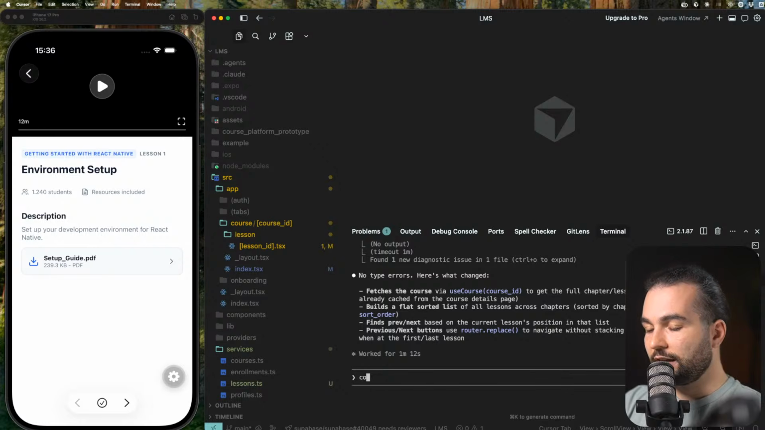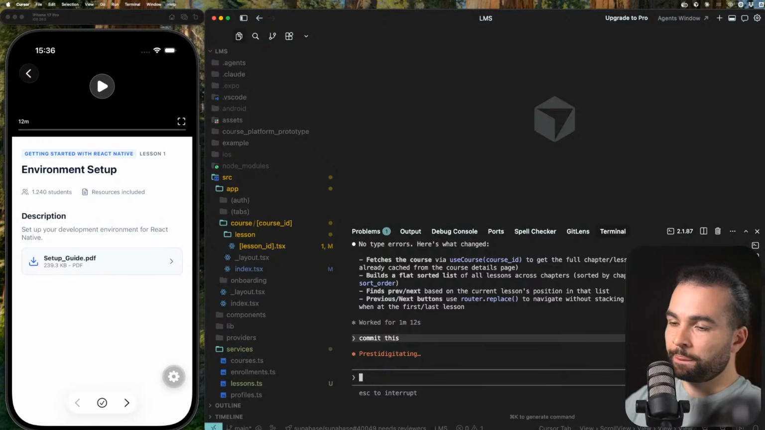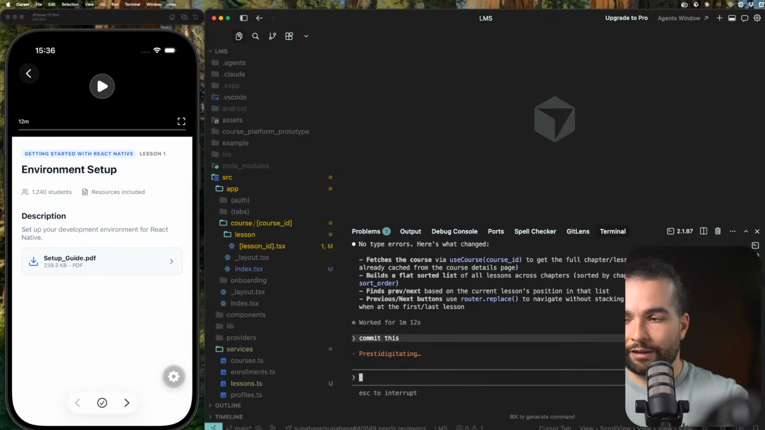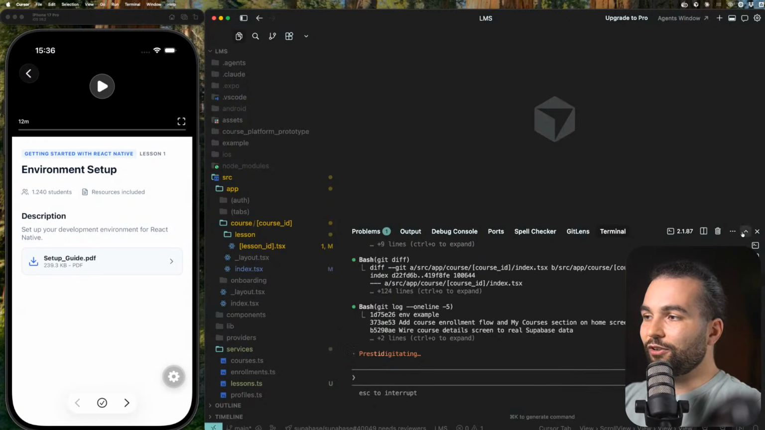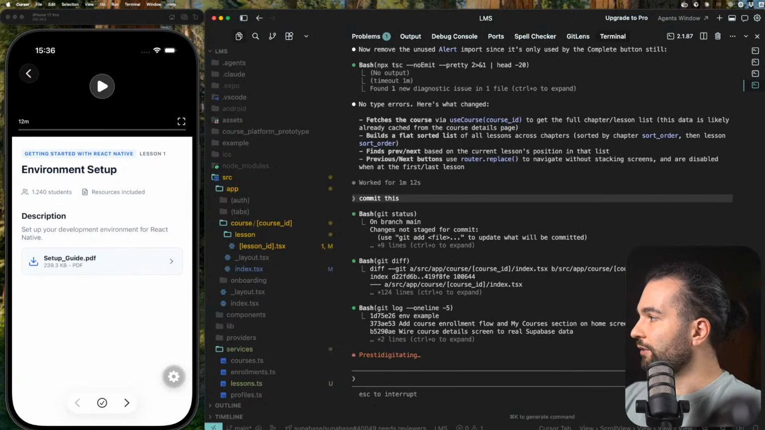Let's do commit, or maybe we can do that. Commit this. I don't even want to think about commit messages nowadays. Sometimes I just do that and it will create a nice commit message based on that.